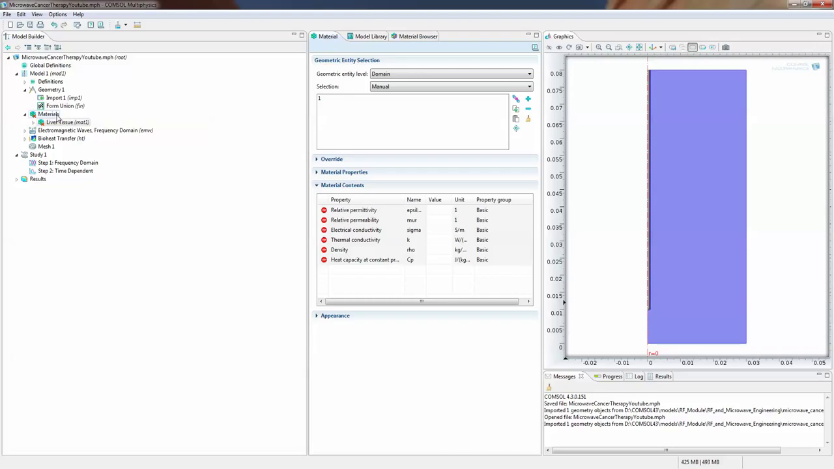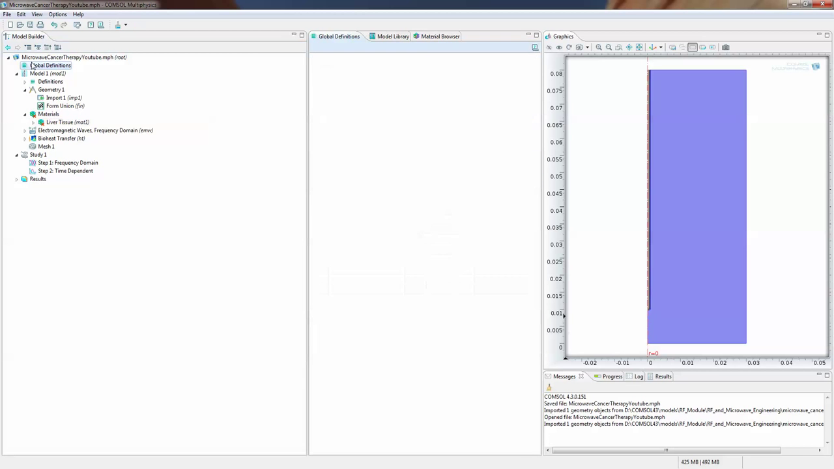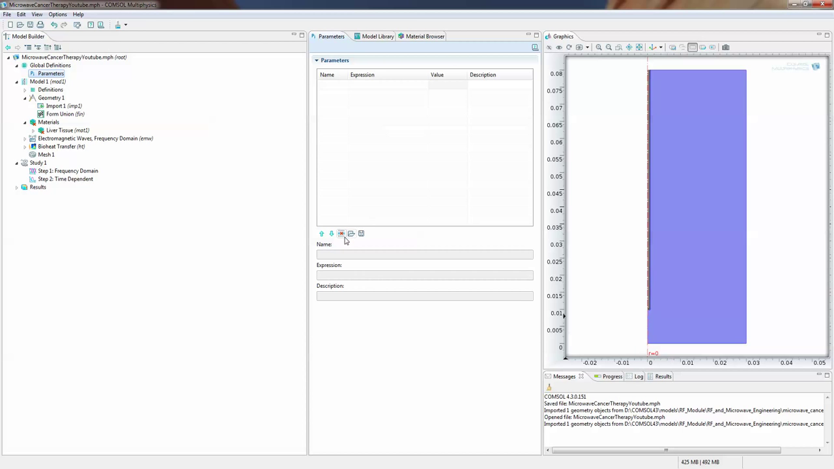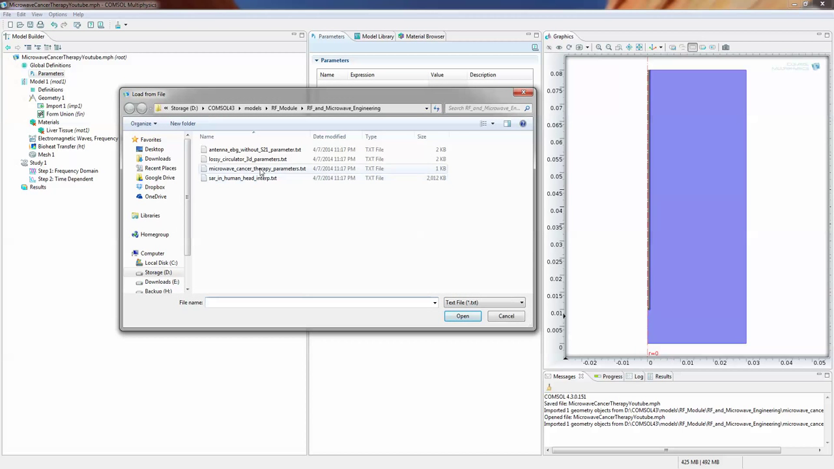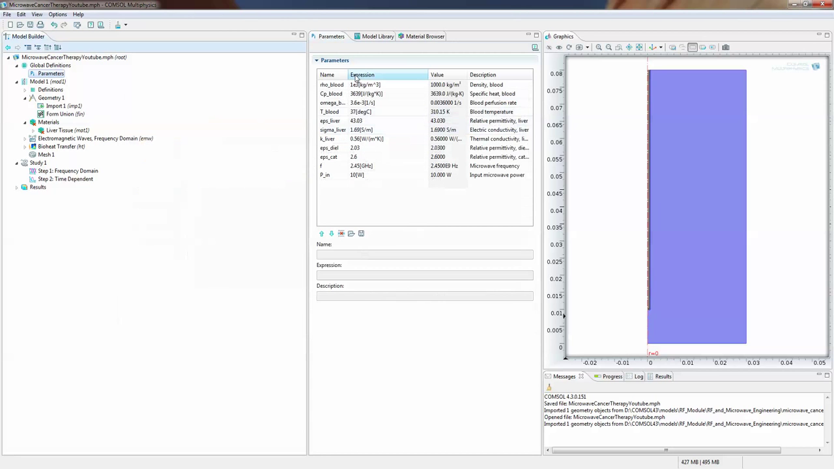Okay, the next part we need to do is, oh, I skipped the parameter part, but we can always do it later. Let's go ahead and do it now. Okay, click on global definitions, parameters, and open up the file for microwave parameters. Remember that this is a built-in example, so they already have the files in there already. All I have to do is just load it.